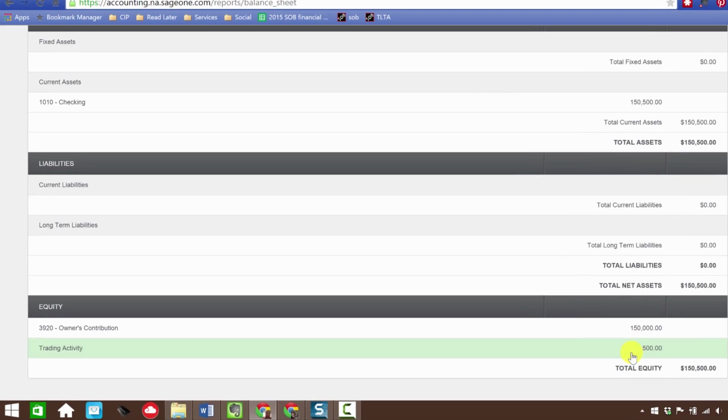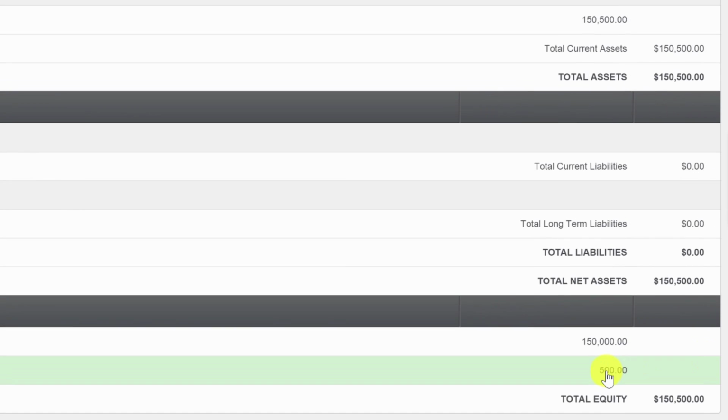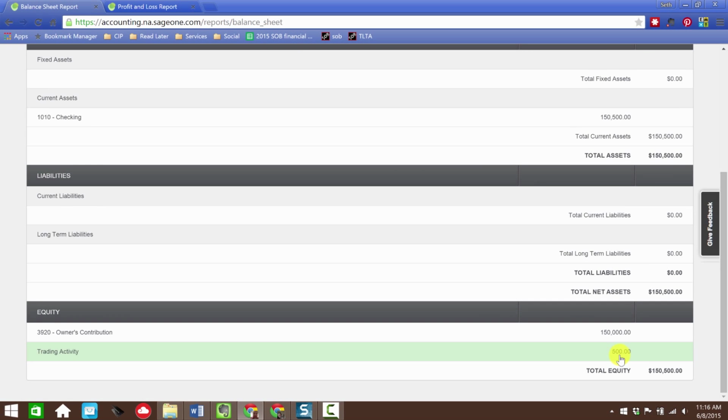If you go to the equity section, there's my trading activity, right? Which is kind of what we might have come to think of in other software as the net income closing entry that goes to the balance sheet or retained earnings, right? So that's where this goes. They call it trading activity. And that's what that is.